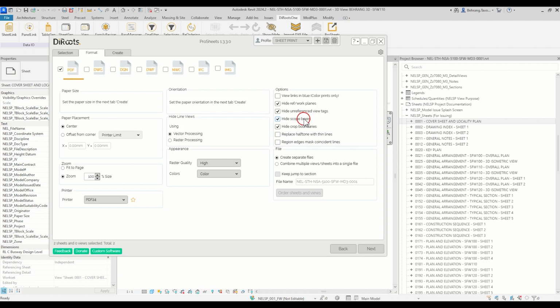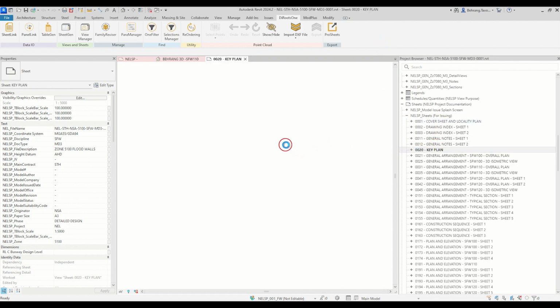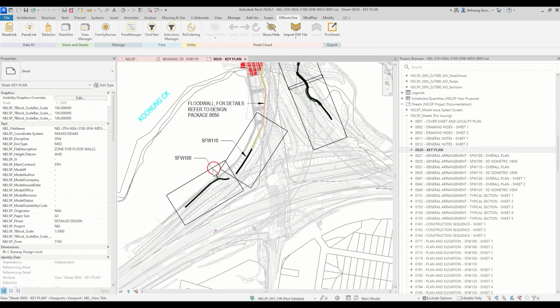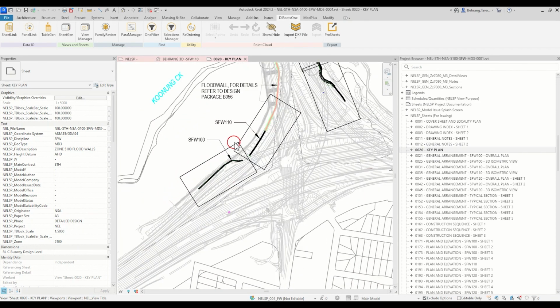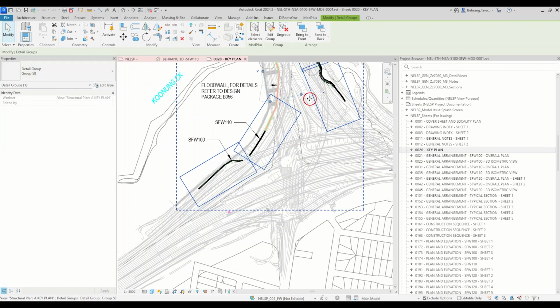Unless, to be honest, on the key plan you're supposed to see the scope box. In that case you can just uncheck it, but only whenever you have the key plan. Let me tell you why. If I go to the key plan, this is the whole project. So my scope boxes are like that. Right now there are just a bunch of lines. It's just the detail group, which is a bunch of lines.